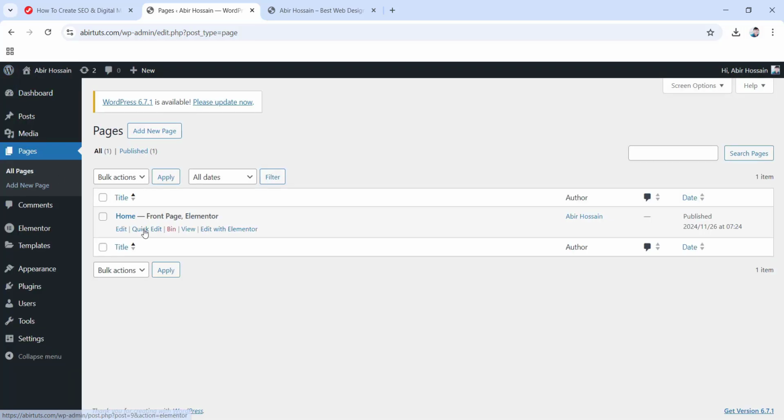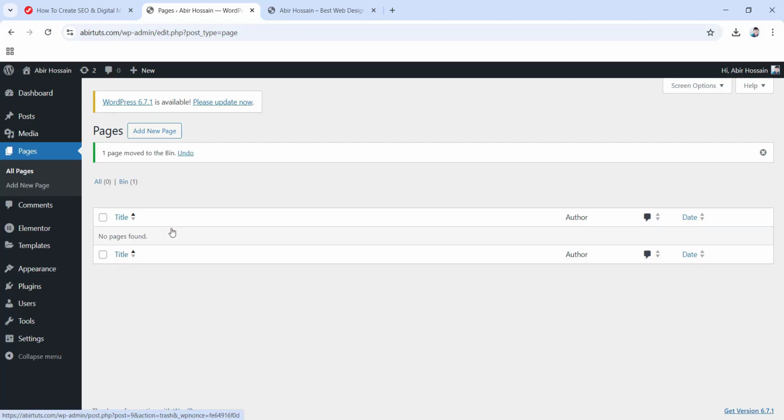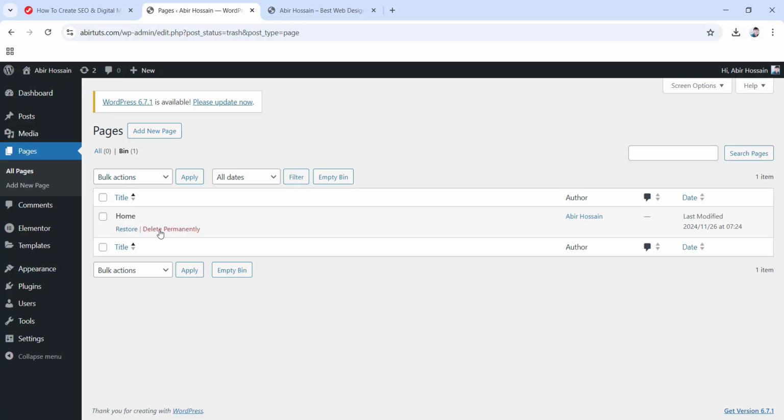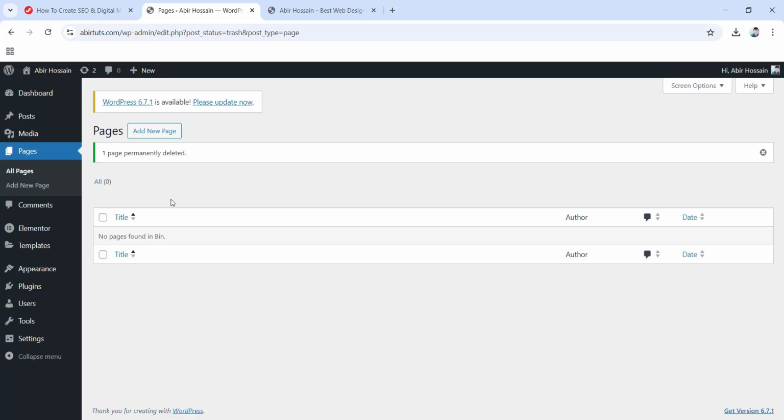So this was the homepage that we were creating and designing up until now. But now since we will be uploading a ready-made template kit and it will contain a homepage in that ready-made template kit, we don't really need this homepage anymore. So I'm just going to delete it by clicking on this bin button. And you can also delete it from the bin as well. So go to bin and then let's delete it permanently. There you go.